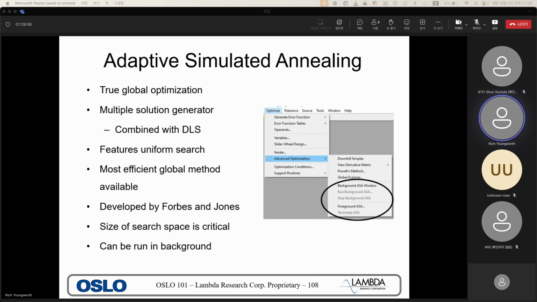So this is developed by Andrew Jones and Greg Forbes. But if you have a search space that's too critical, this will hang Oslo. This will tie it up. So make sure to start with simple, smaller problems and expand outward from there, and how big of a space you're searching, whether it's number of variables or how broad you make them. So if Oslo does, save everything before you try to run it.